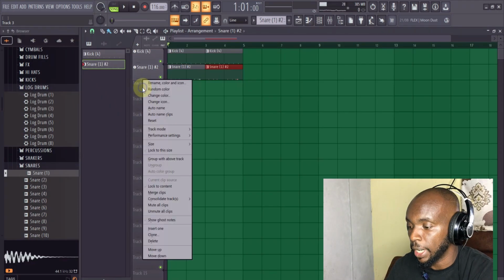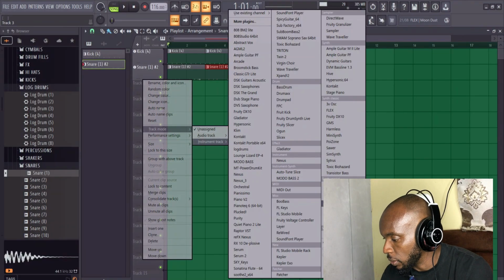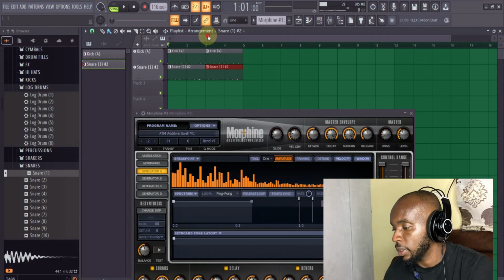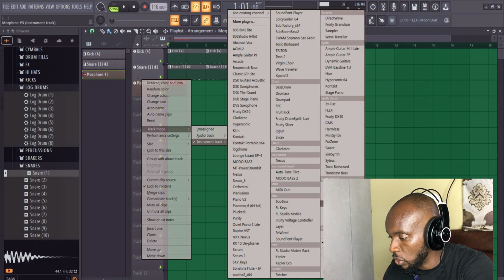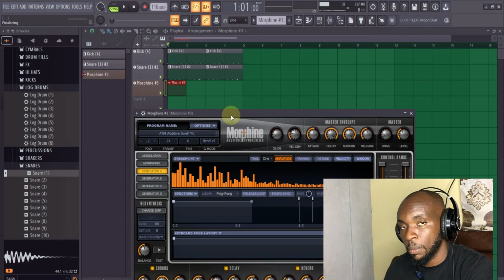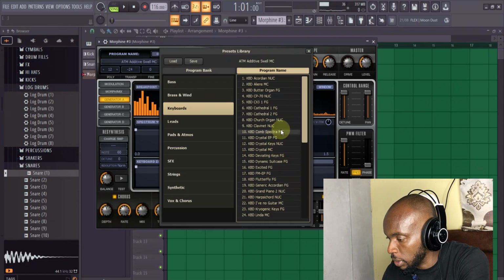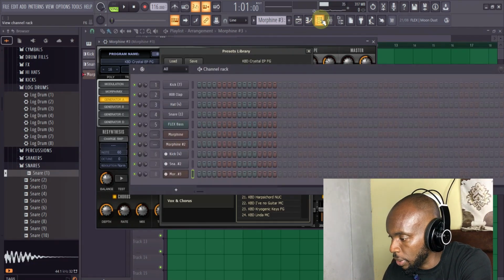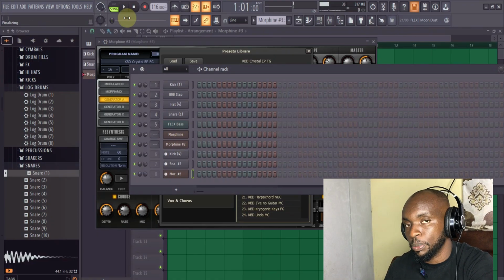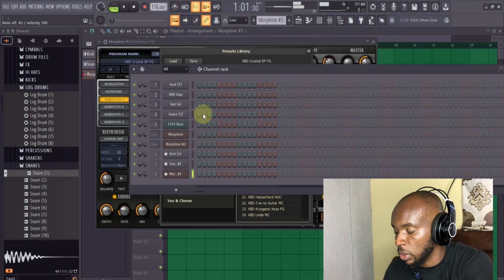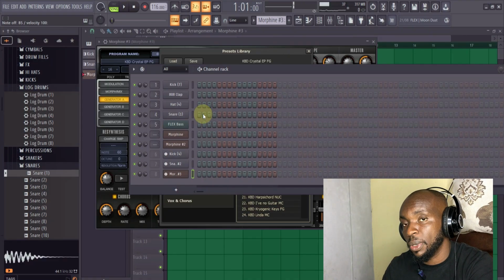And if you want to play maybe some keyboard or guitar or whatever, let's use Morphine. As you can see, what I did, I right clicked, came to track mode, instrument track, and then I hit on Morphine, whichever plugin you want to use. So I came to keyboards. I use Crystal EP. You could use your piano keyboard here, if you have this clicked on. It uses your system keyboard to play the piano.